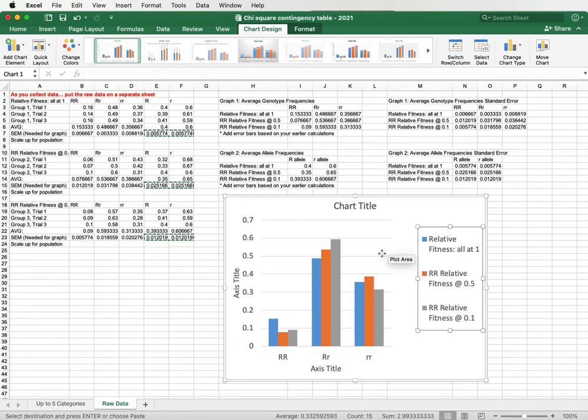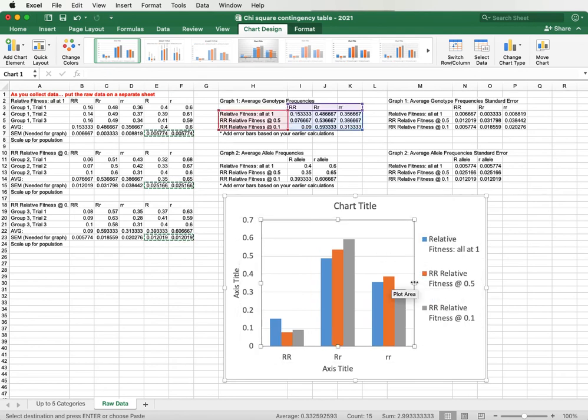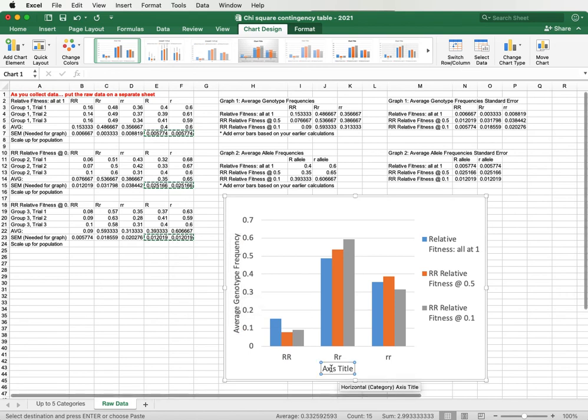I can adjust all of these parameters if I want to. The chart title, I'm going to delete that from the top because in scientific graphs, we add a figure caption below that includes the figure title. And then we can adjust the y and x-axis labels. The y-axis, since I'm using the genotype frequencies and it's the average, I'm going to put average genotype frequency, and my x-axis are my genotypes.